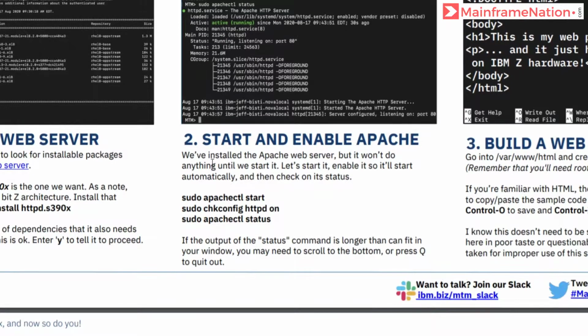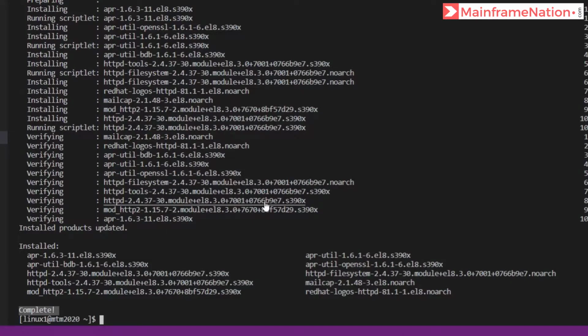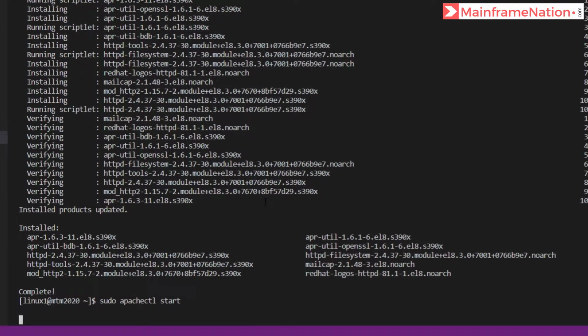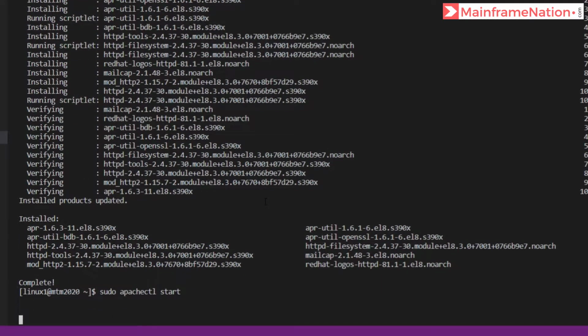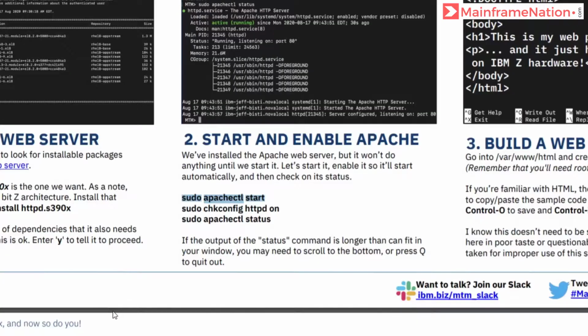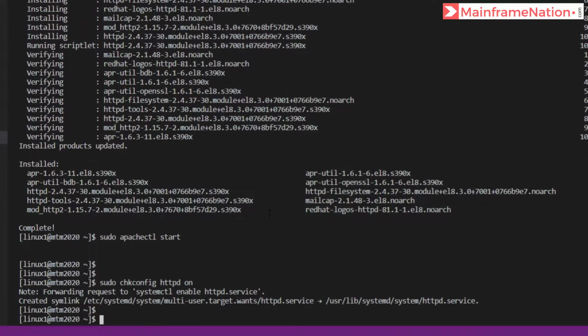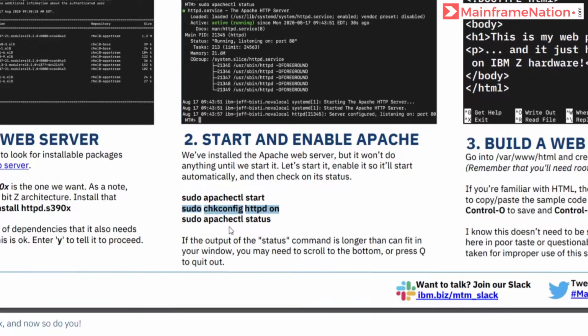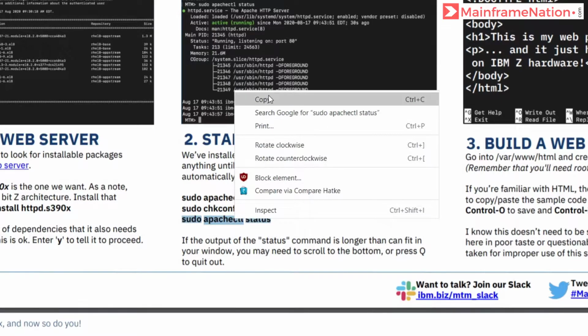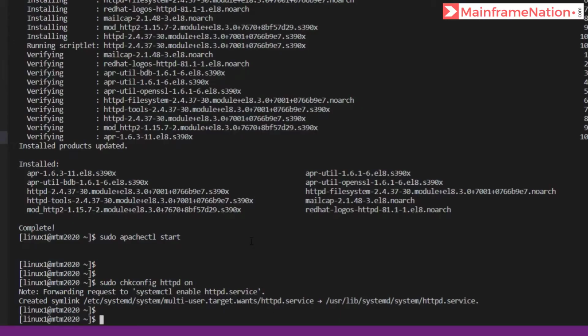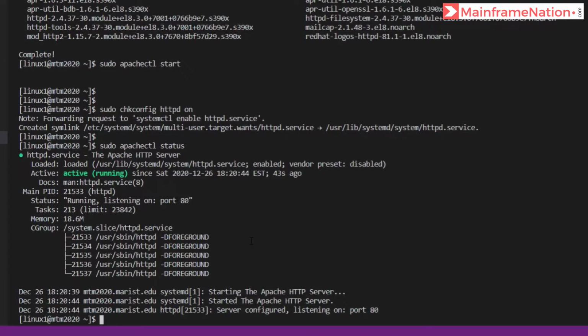Start and enable Apache. In step 2 we have to start and enable it. So let's give the command apachectl start. Paste it here. And after a few seconds it will be started. Then give the second command. Paste it here. This step is also complete. Then give the third command. Paste it here. And you will see active running. So the server is now running.